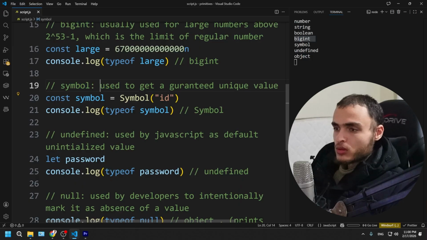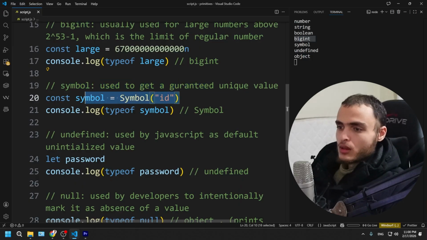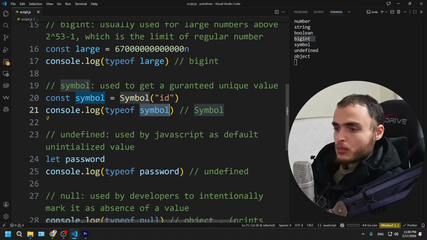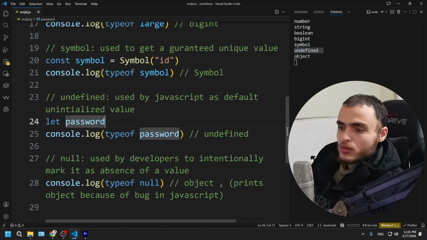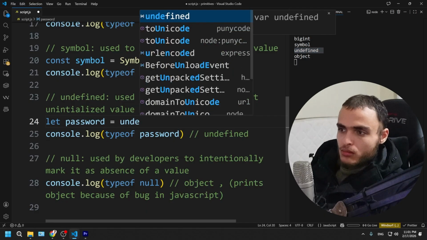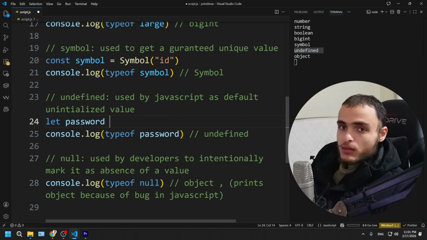Symbol, used to get a guaranteed unique value. An example, this is how we make a symbol. We print the type of symbol, we get symbol. Undefined, used by JavaScript as the default uninitialized value. For example, if we declare this variable password and we don't assign anything, this will print undefined because the initial value of password is undefined, basically like this, but by default like this.